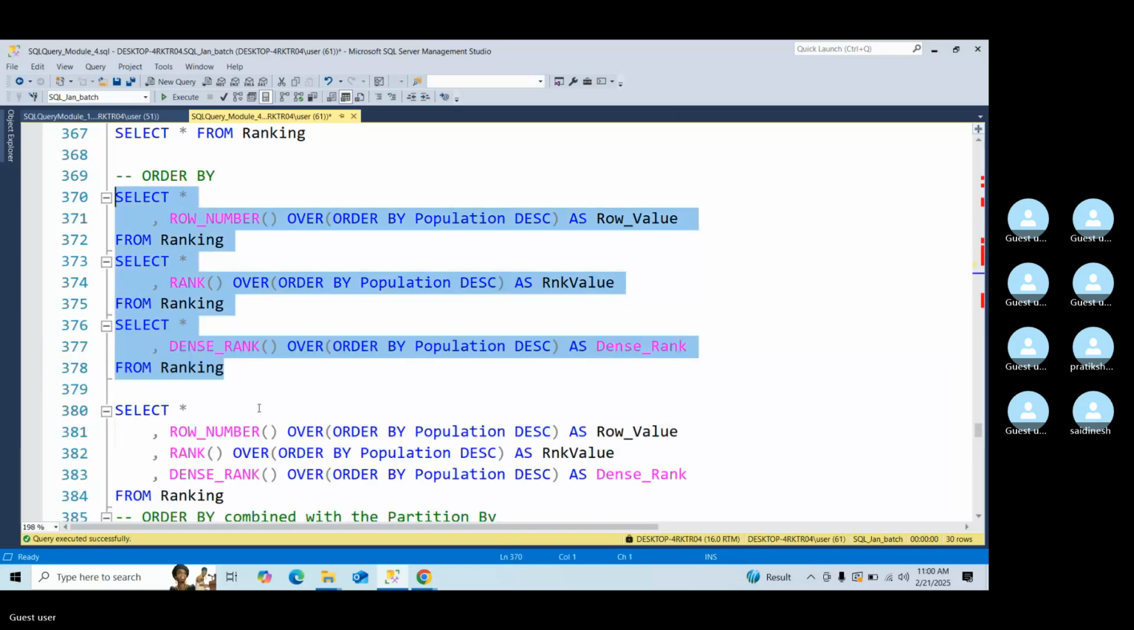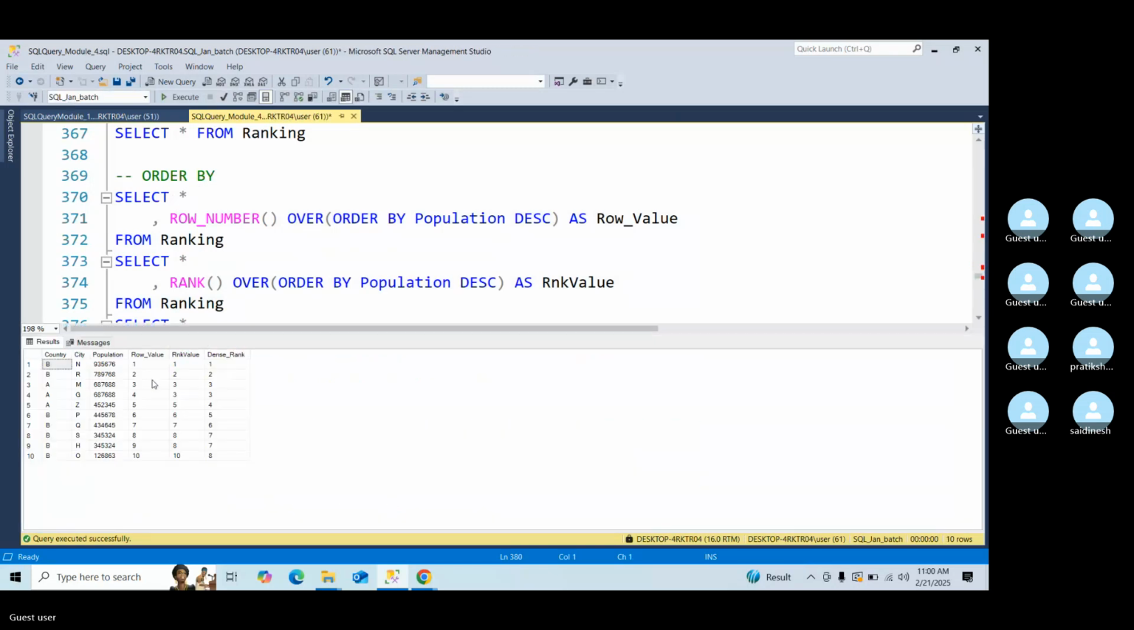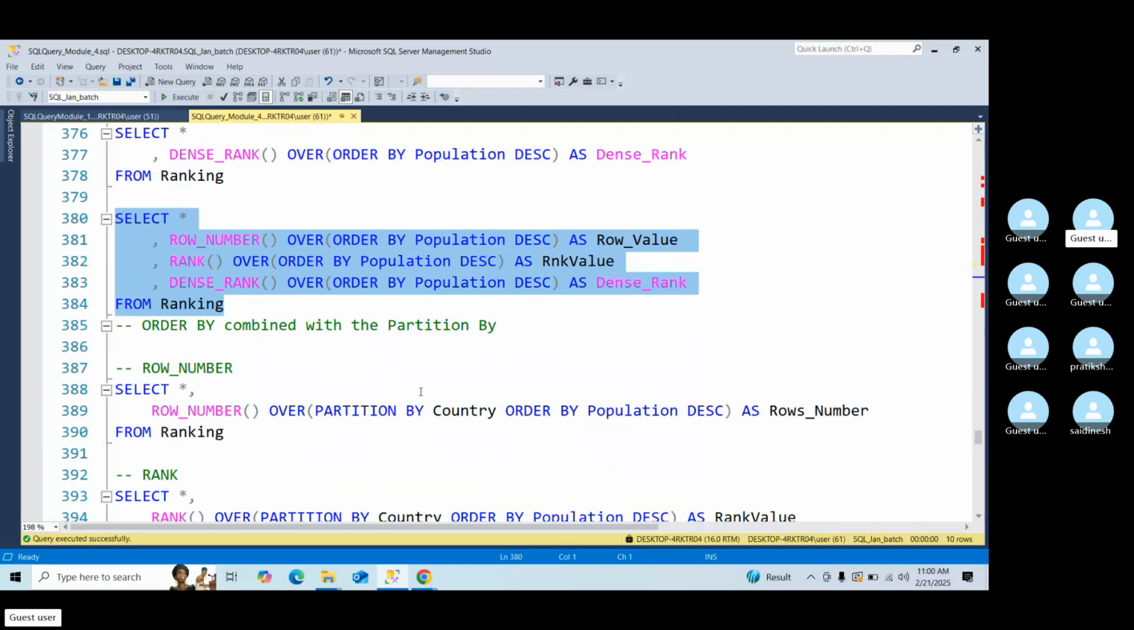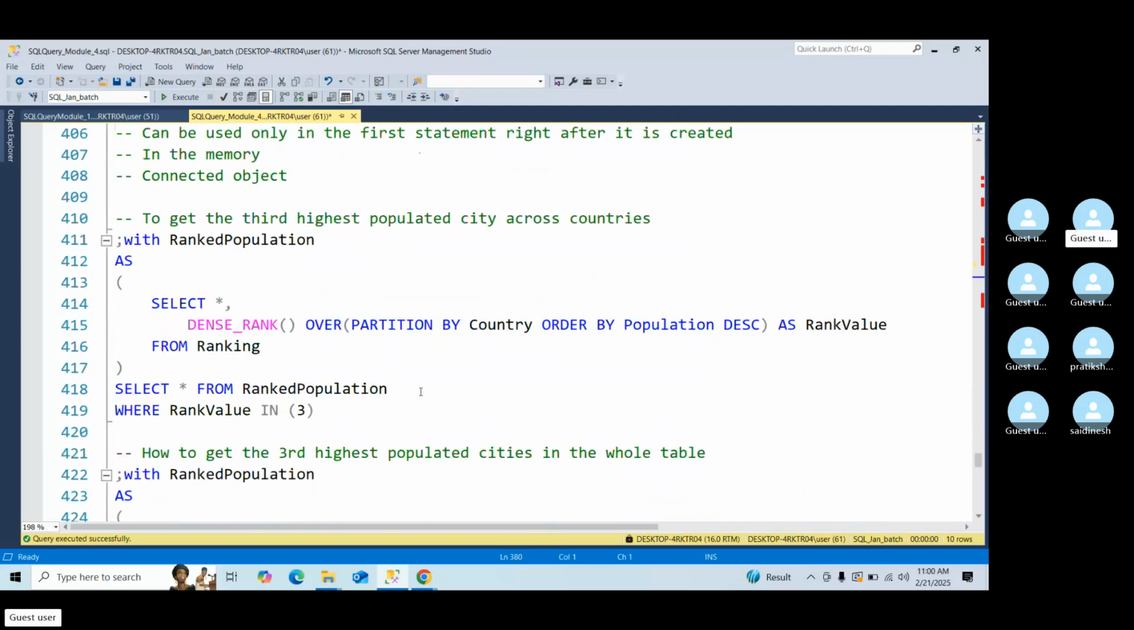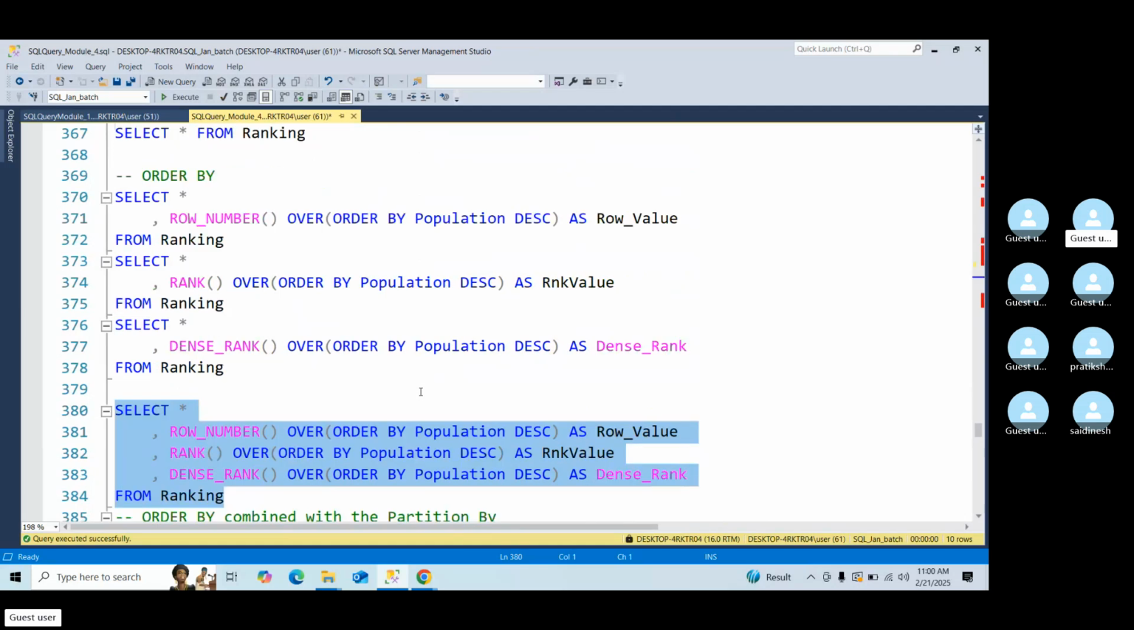No doubt? Okay. I will take all these ranking functions together in one table. So this is it. Row number will assign a row number to each row, rank will assign the rank, and dense rank will assign the dense rank. Got it? Any doubt in these ranking functions? No doubt? Okay.